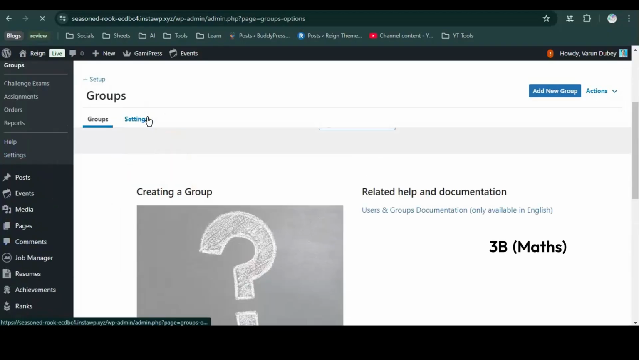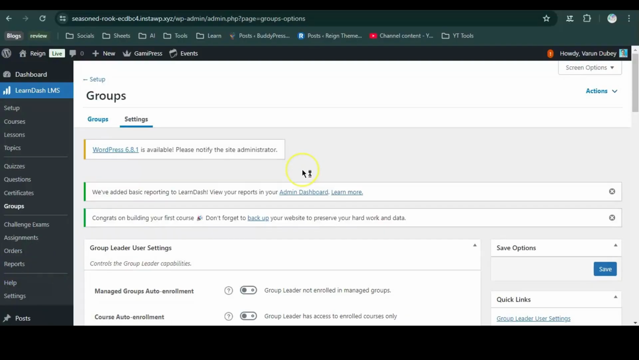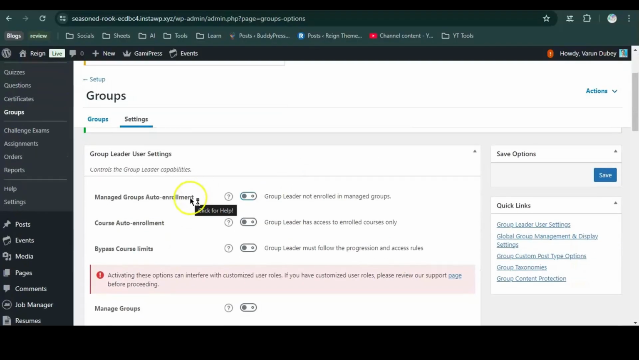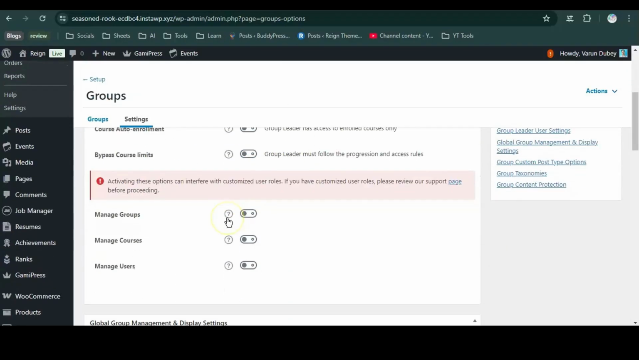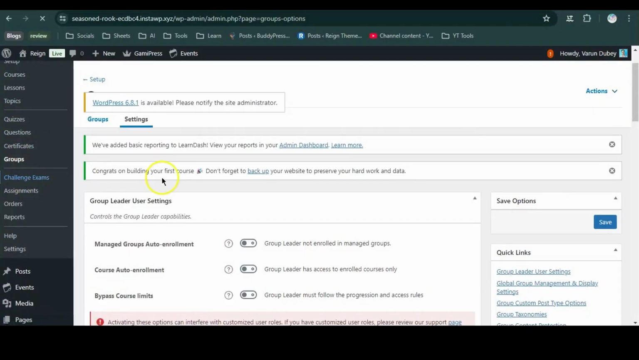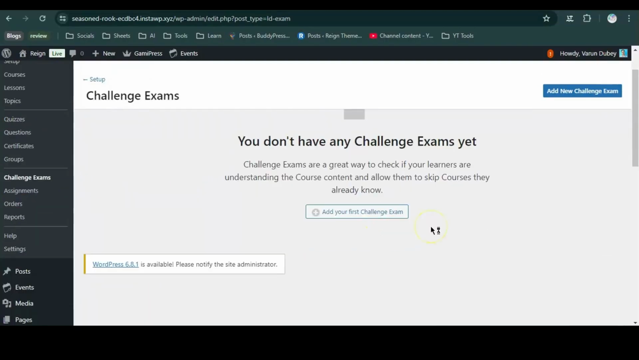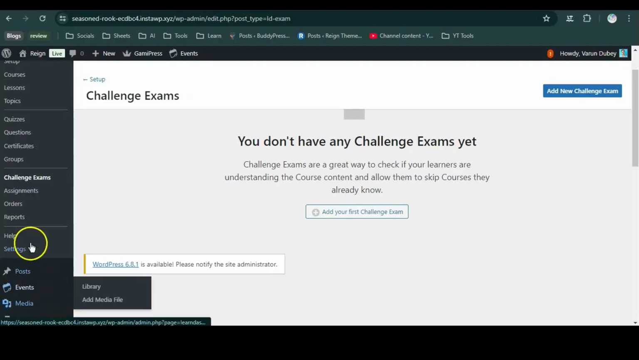Going to settings. Under the settings section, you will have the option to customize how your groups will be handled and look. Now going to the next section, that is challenge examinations. Now you can create challenge examinations. Under this section, you can create an examination, like if a user wants to skip a certain course, they can clear this examination and move to the next course. So it's a great way to judge people on the existing knowledge they already have.